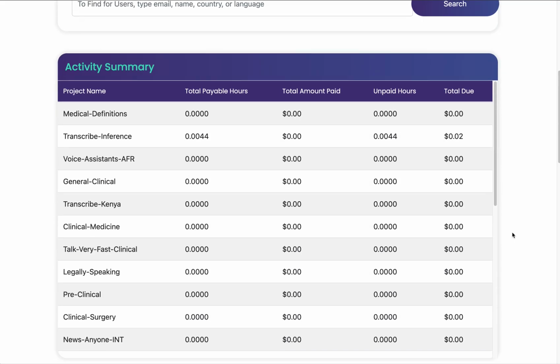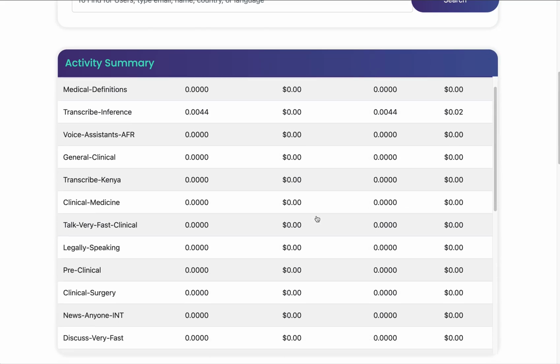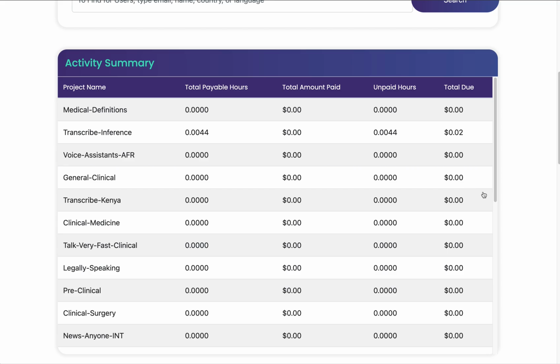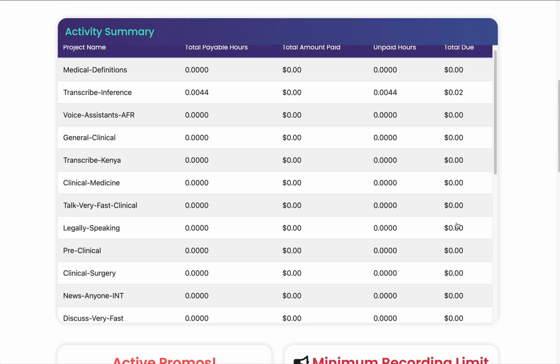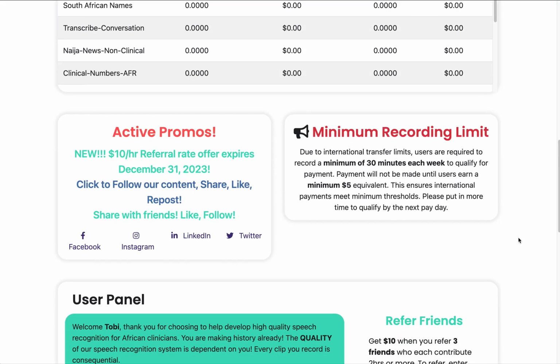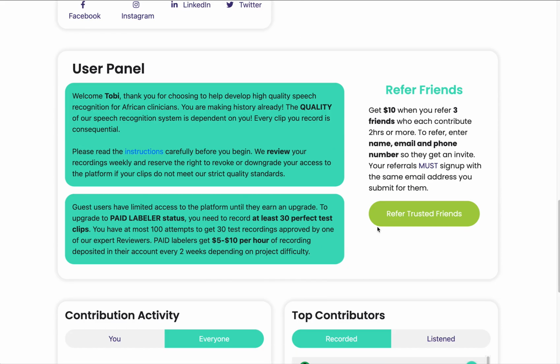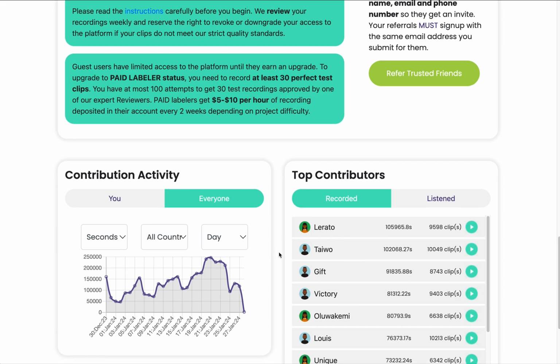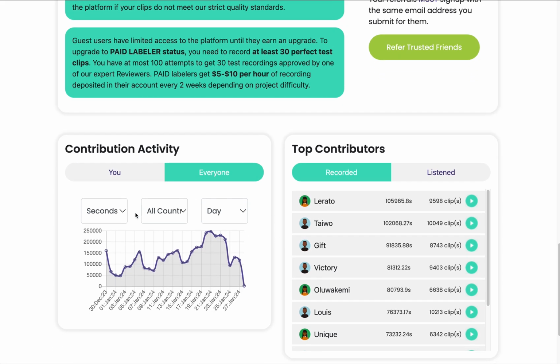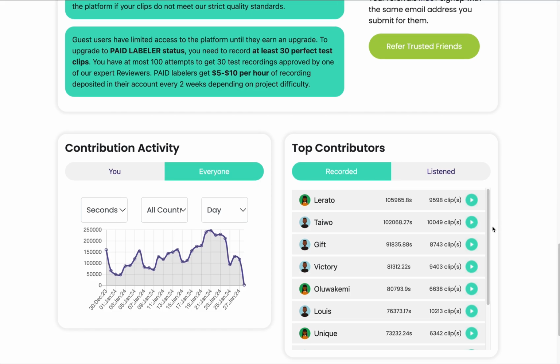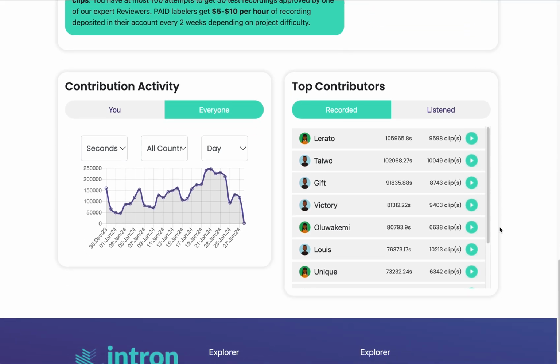Down the screen, you see a summary of all the projects you've contributed to and how much you're due. There's also other information that's good to read, welcome instructions about referrals and things like that. You also see some information about contributions over time and the leaderboard for contributors and reviewers.